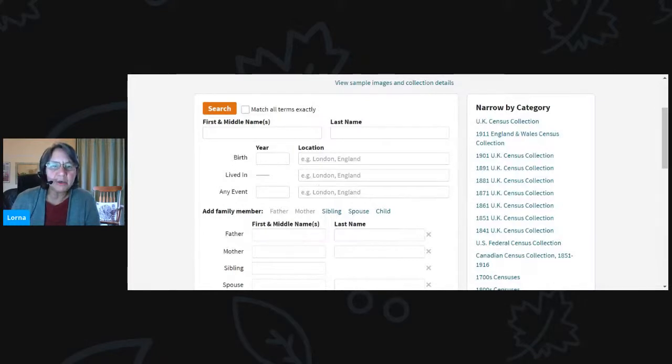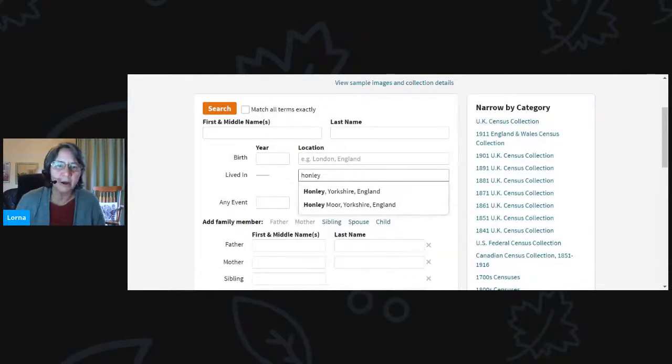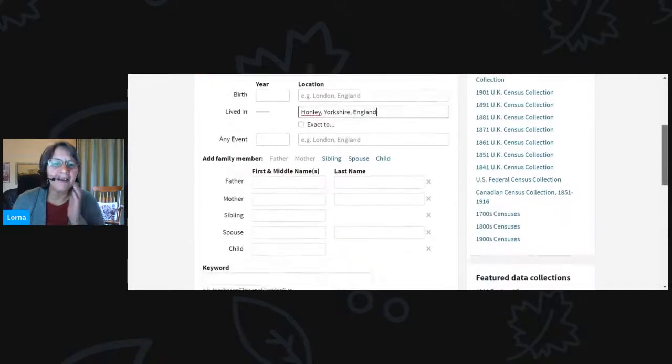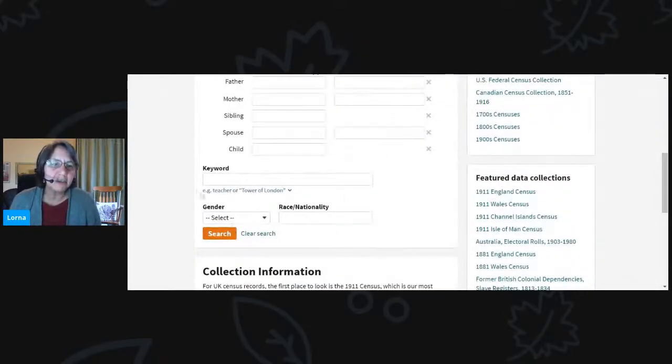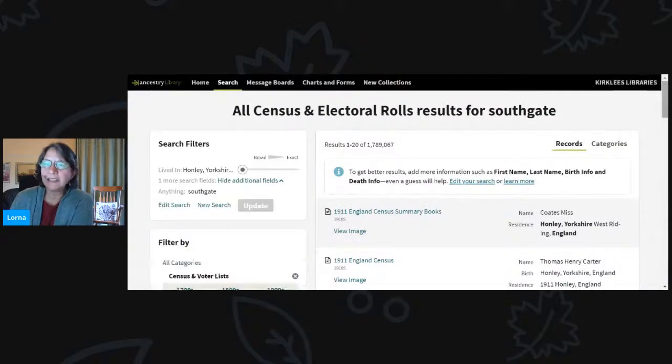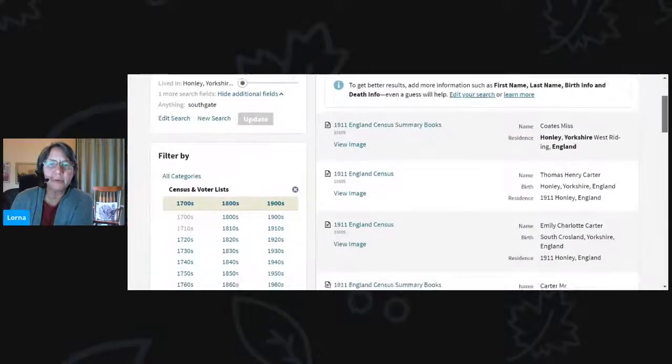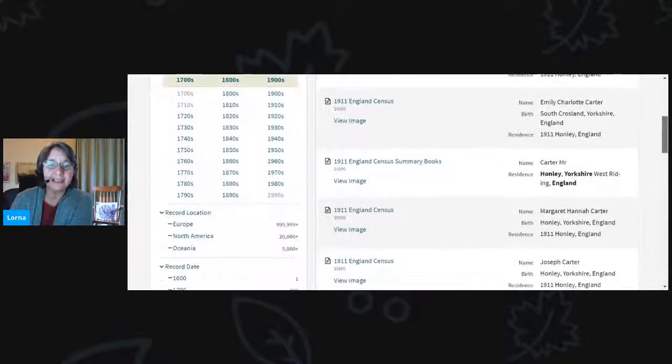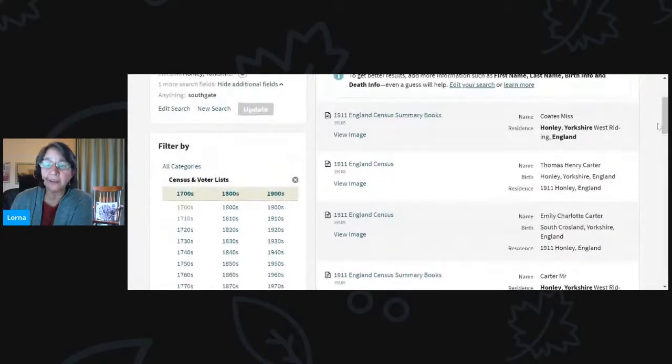So if I was going to look, say, for a street, say I was going to look for Honley, as we're talking about Honley today, Honley in Yorkshire, and I don't have the name of a person, but say I was going to look up Southgate as a street and see if I could find anything about somebody living there. I'm just going to try. And it has found here, the summary books aren't quite so useful. It's found the 1911 census, and going down it would find others.